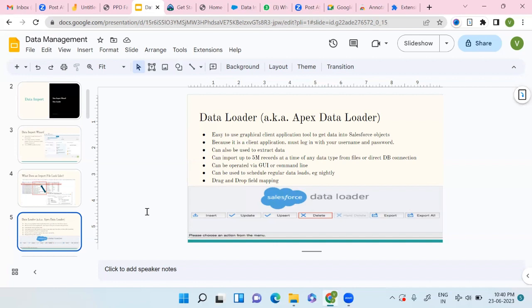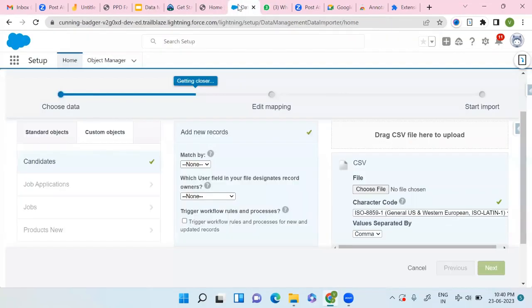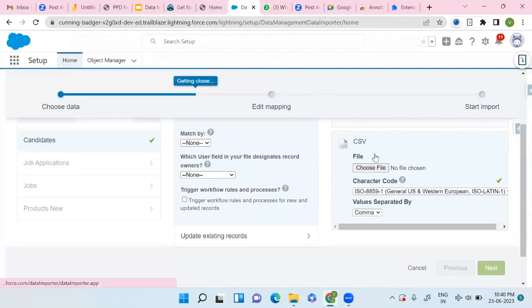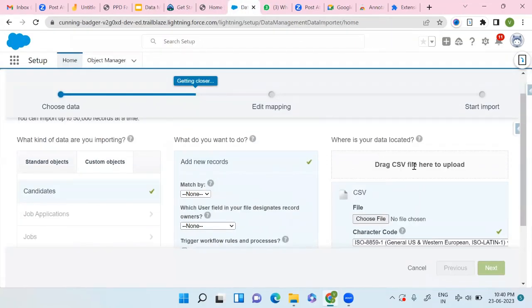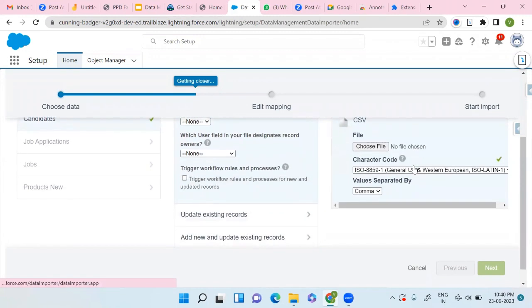Okay. And I have a question. With the data import wizard, right now we saw the CSV format. Other than CSV format, is there any other format we can import? No, like I showed you, it was saying only the CSV format is allowed. CSV only allowed? Yes. Okay, got it.